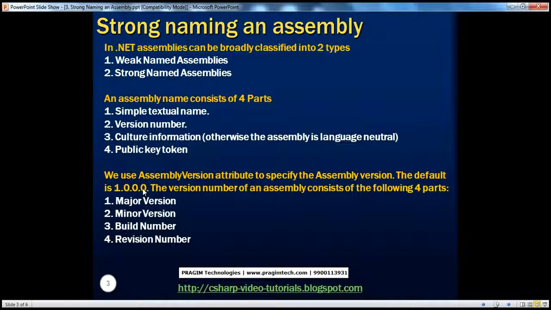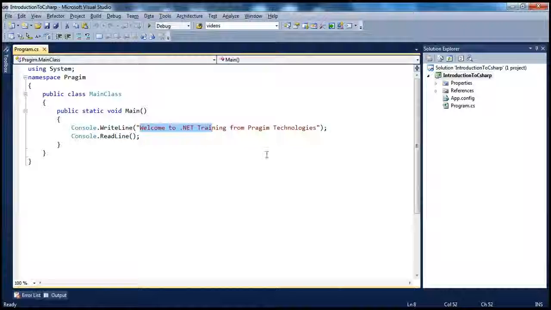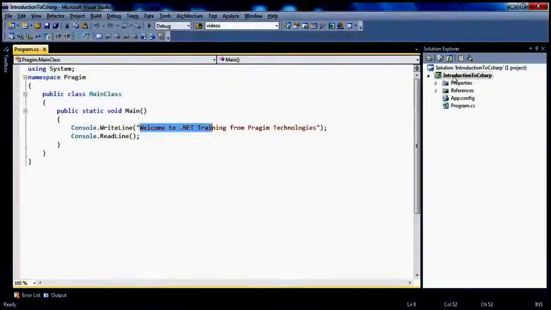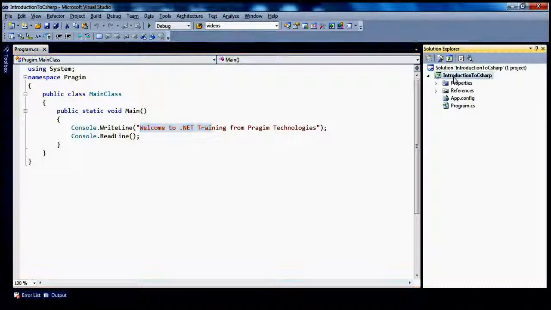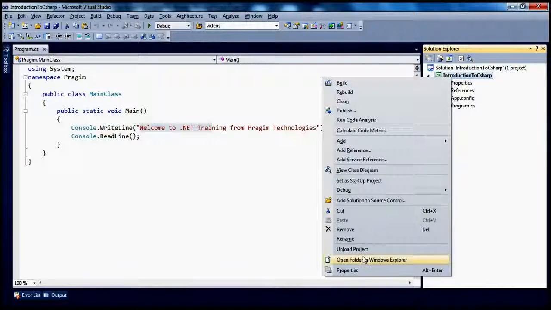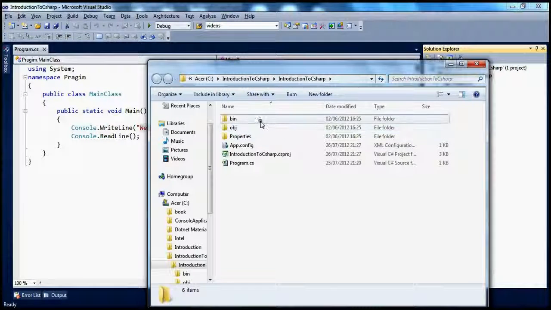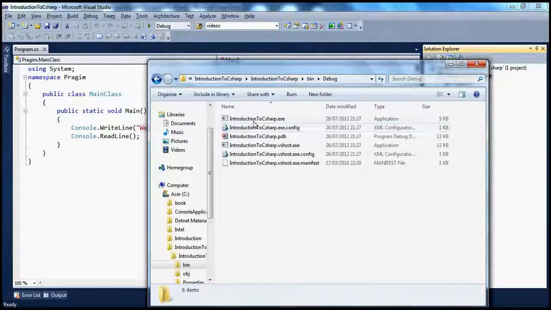Okay, but most of the time the build number and revision number are defaulted. Okay, let's look at how to change the version number. For example, if you look at this project, it is a very simple project, and when we compile this we get an assembly. And if we go into the bin folder of this project, you should see that assembly.